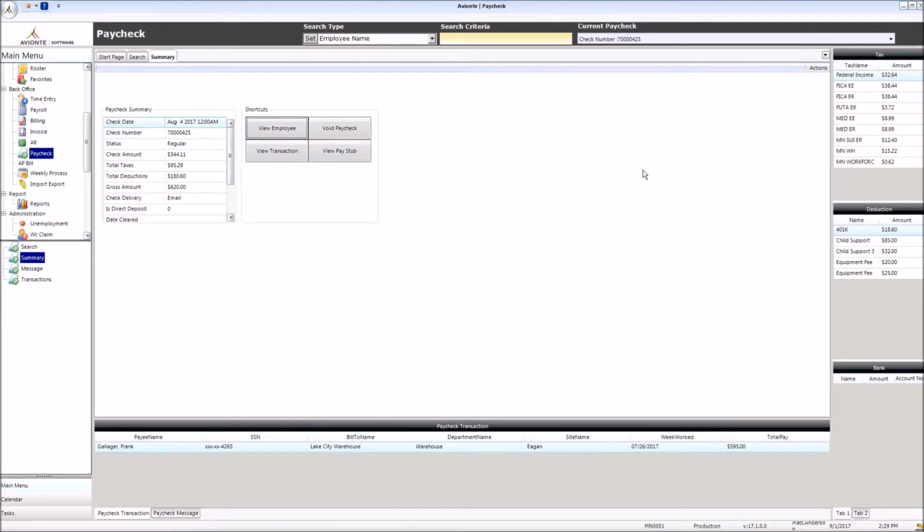In this case, we're going to look at a very specific scenario where Frank Gallagher has been paid by mistake. Frank Gallagher should not have received this paycheck. What we do next is going to depend on if you still have the check in hand and can cancel that, or if Frank has already taken the check and deposited or cashed that information.